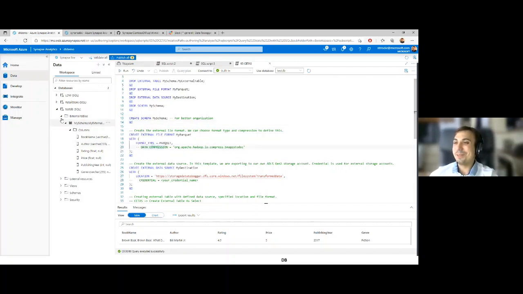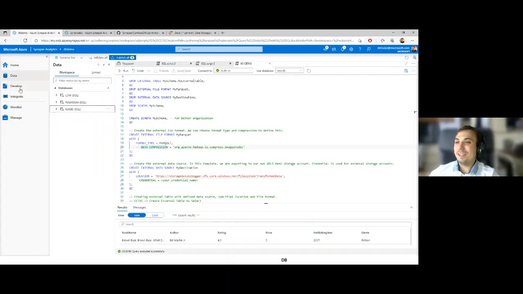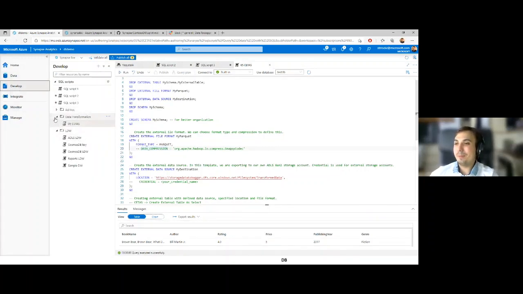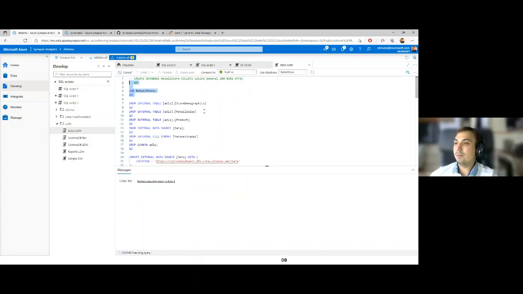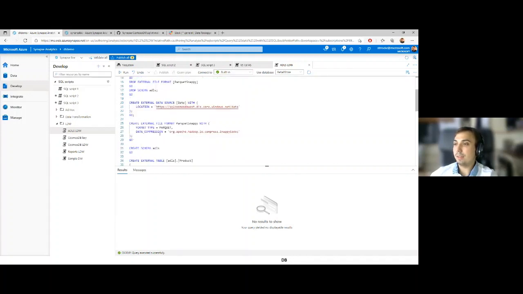but new experience. So here I'll go back to my develop hub, and in the LDW folder I have already created a couple of scripts. I will use a hack once again to not copy paste the data, but copy paste the script, just to have it already pre-written for me. I'm creating a database called retail store, again with the collation I would like. And I will just make sure that I'm using retail store and not my old database from the previous examples.